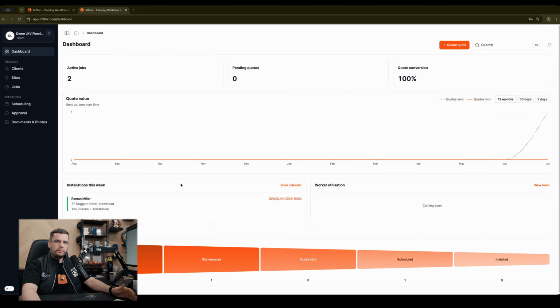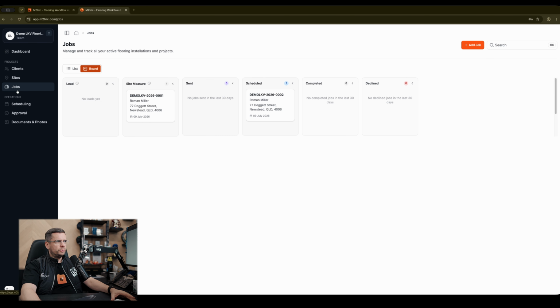As always, we're starting from the dashboard. As you can see, installations this week is only one. So let's assume that we've done a site measure. Once you've done your site measure, you need to move this job card to send. That means now you can schedule it.